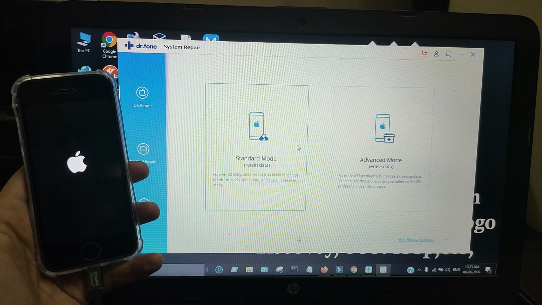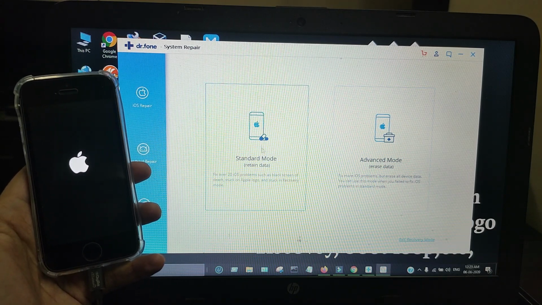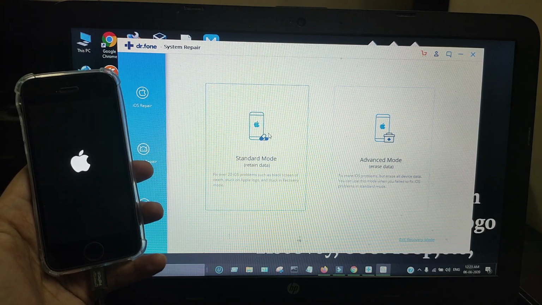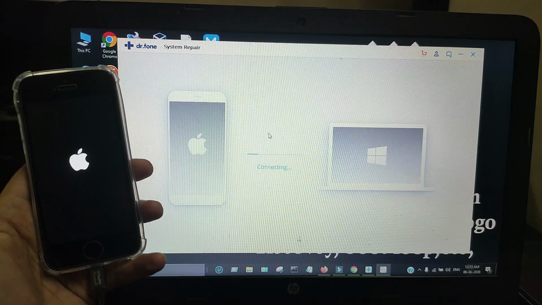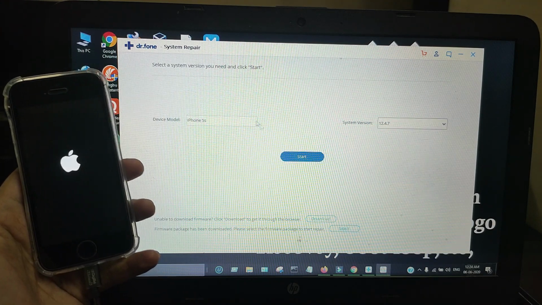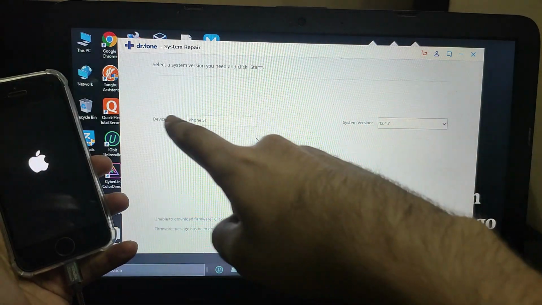If you choose the standard mode, it will not erase your data, all your data will be saved. If you choose the advanced mode, it will wipe all your data and fix all the issues. So choose according to that. I have a stuck issue, so I can choose the standard mode. It will save all my data and fix the issue also.